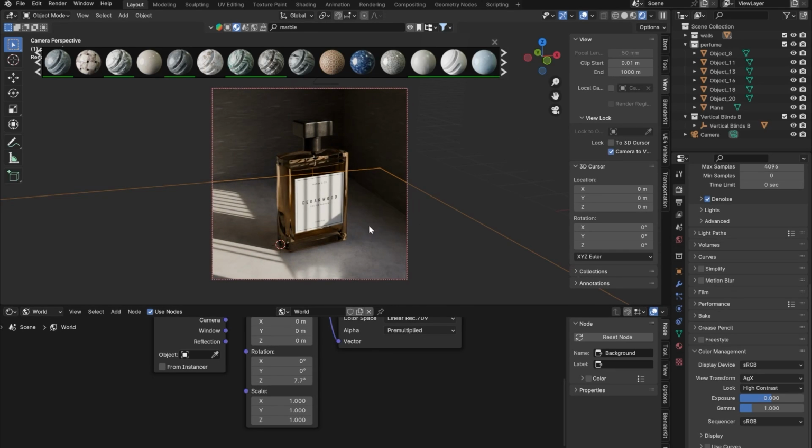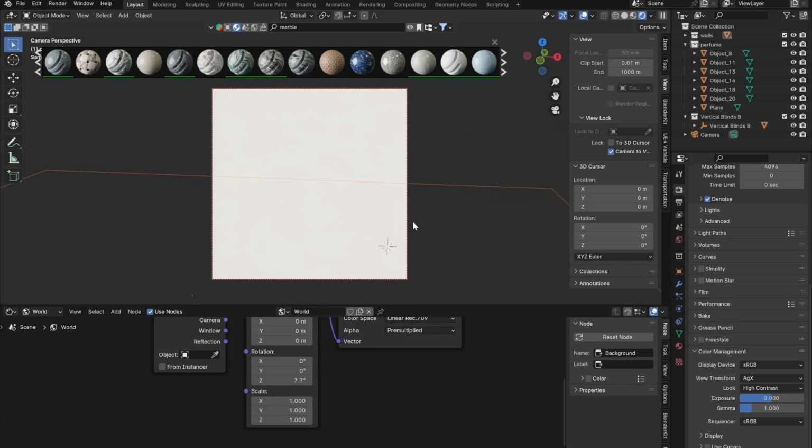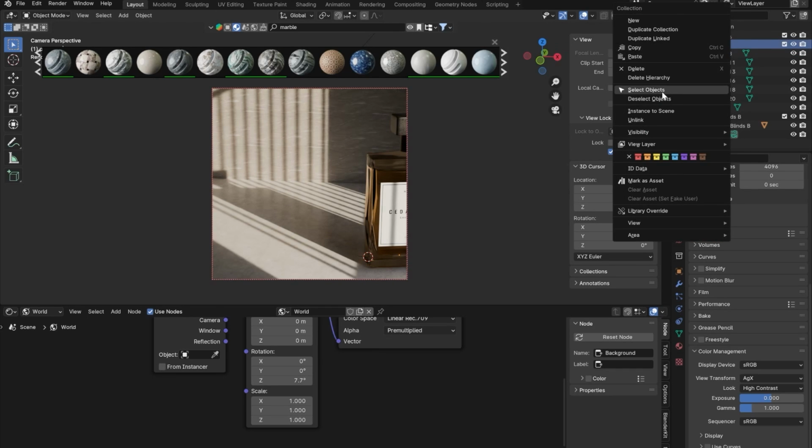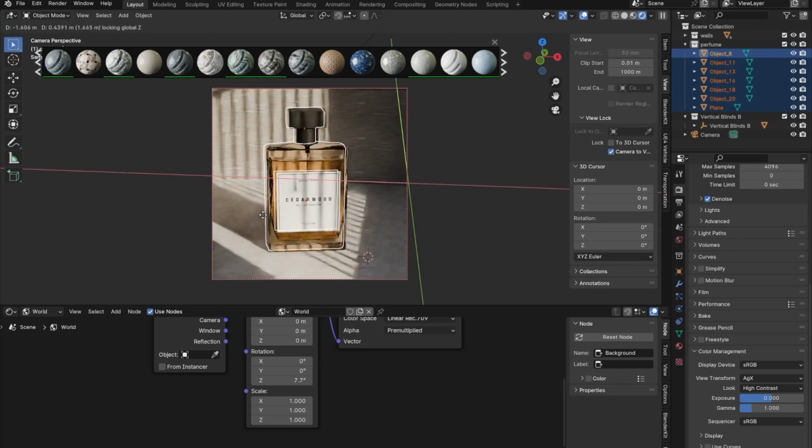I might want to change the position of the camera once again. I kind of want to place the perfume bottle right here. I think that might be better. So let me change the position of this like that.